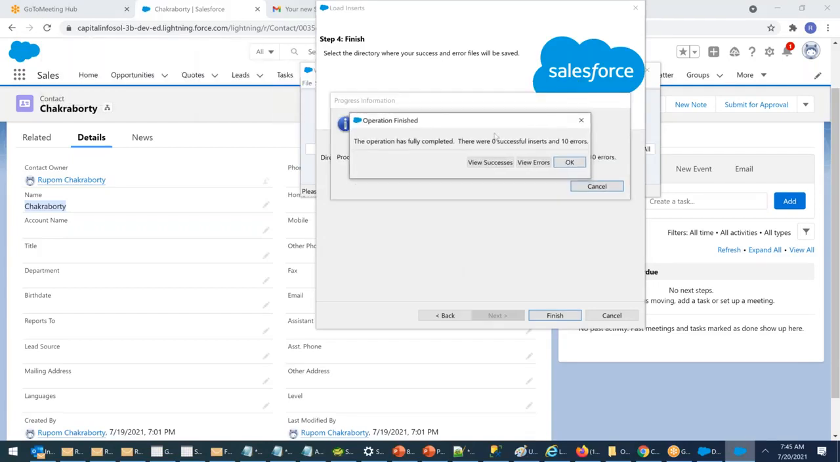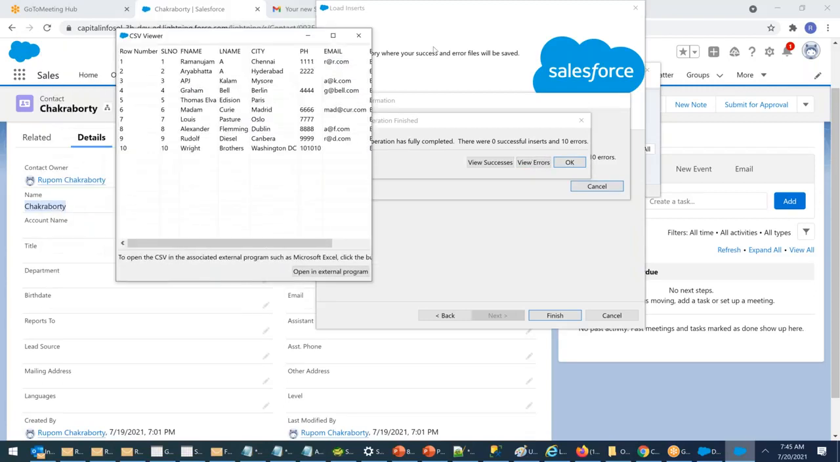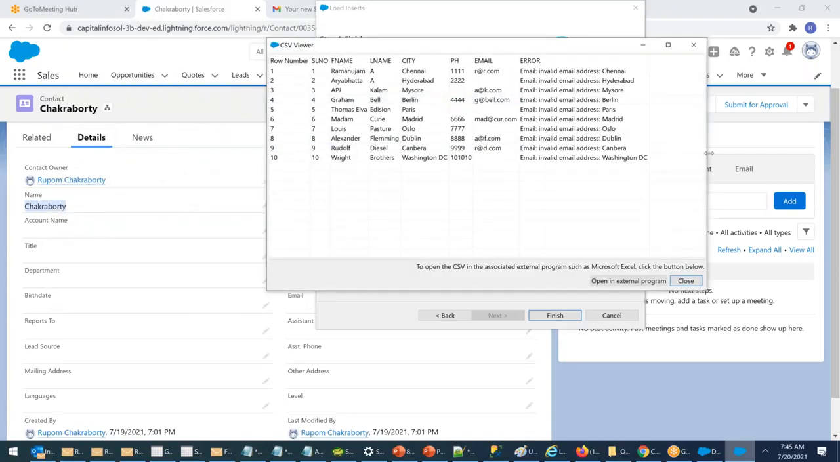What did I get? There were 0 successful inserts, 10 errors. See, all of them failed. View errors. Why did we get failures? Let us check it out. Invalid email address, Paris. I might have done a wrong mapping. All the data failed, none of them loaded, and the error is in front of you. Invalid email address Chennai, invalid email address Hyderabad, invalid email address Mysore.